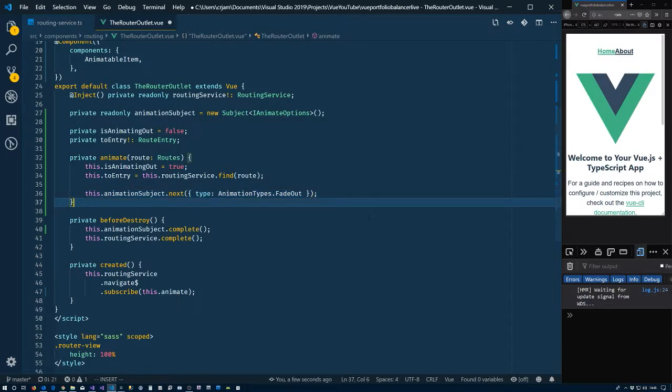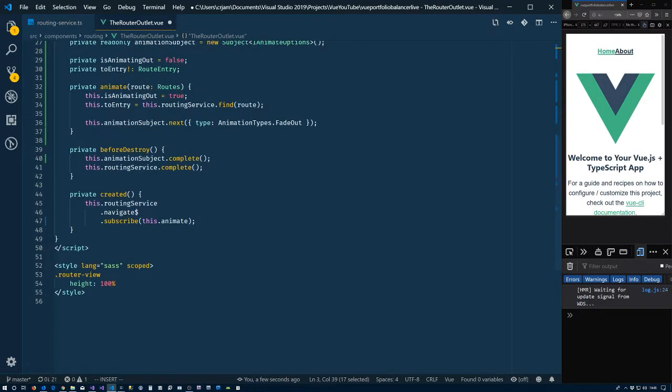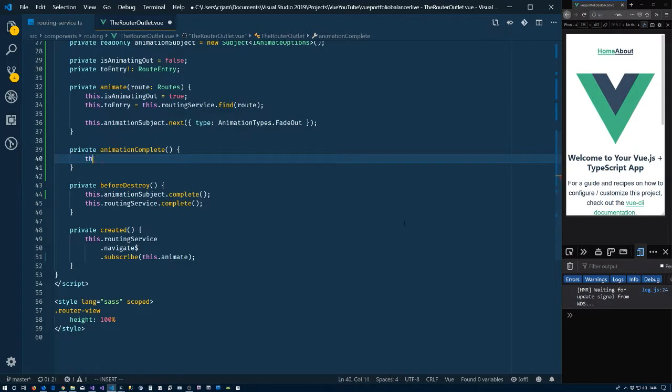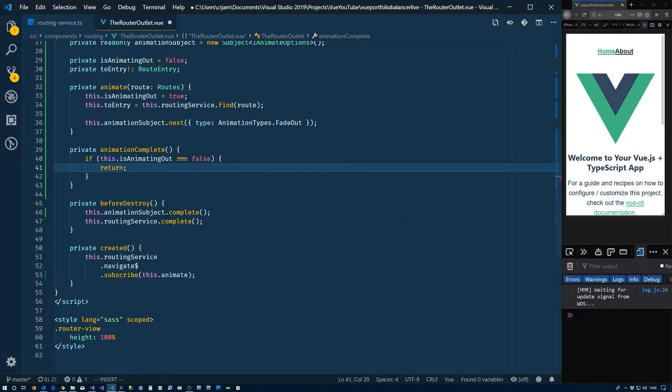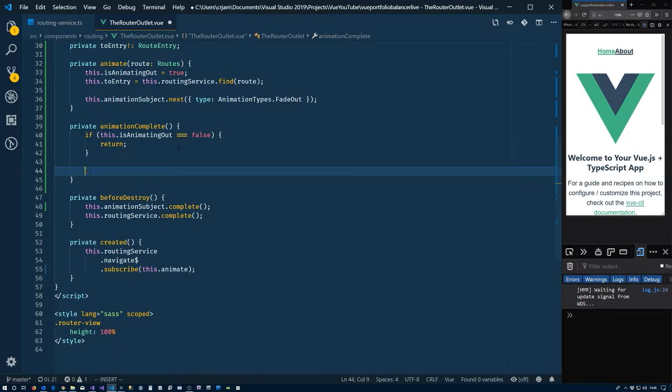Now we need, of course, to be notified on completion of the animation in an animation complete method. So private animationComplete. What we'll do is say, if this.isAnimatingOut is false, we'll just return. What will happen is we're animating out, fading out, and then we'll do an animation fading in. Once the fading in is occurring, I don't really care anymore. The first time through though, isAnimatingOut will be true. So then we'll just say isAnimatingOut is false.